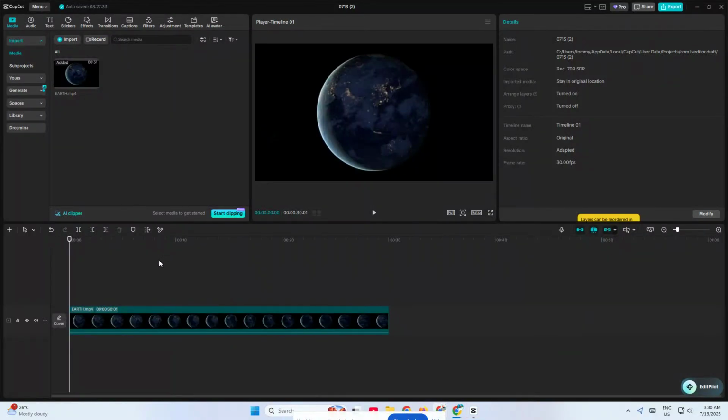If you've been wondering how to export in CapCut, this video is going to walk you through the process step by step, so you can save your finished edit in the best possible quality. Whether you're making content for YouTube, TikTok, Instagram, or just saving a project for later, exporting correctly is one of the most important final steps in your workflow. And don't worry, it's very easy once you know where everything is.